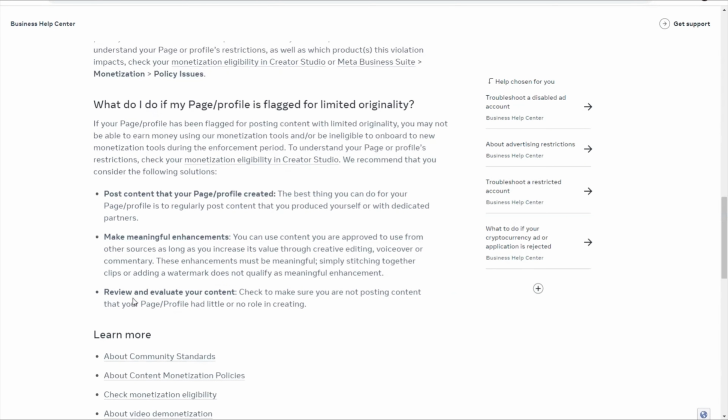So the next thing, review and evaluate your content. Check and make sure you are not posting content your page or profile had little or no role in creating. So before you post content, you need to review to make sure that you have a role in those contents. Basically, guys, we have to use our common sense. You know the content you created, you know the content you did not create. So it's simple.